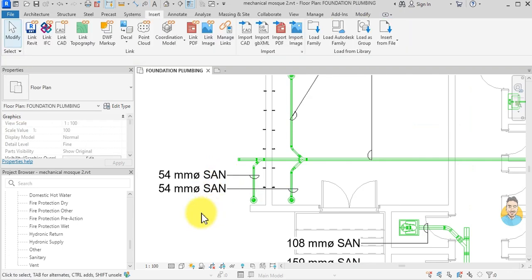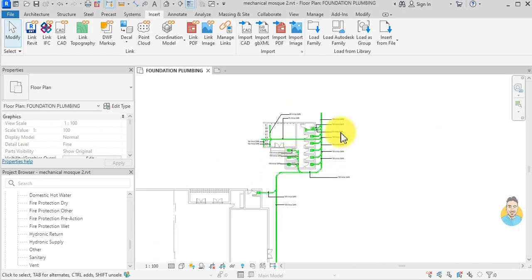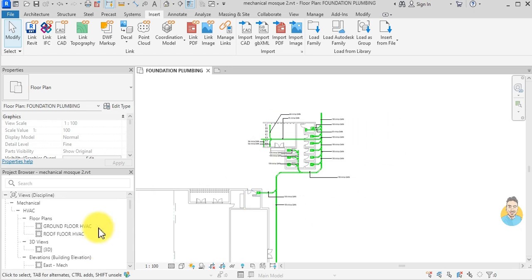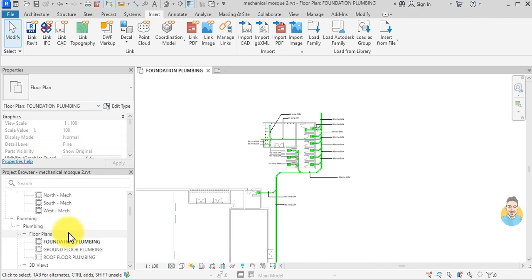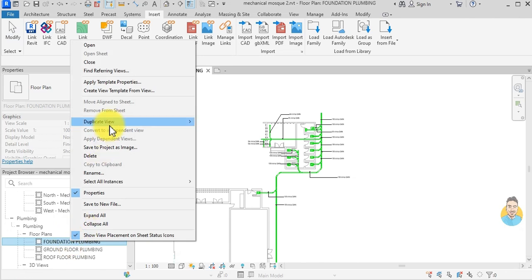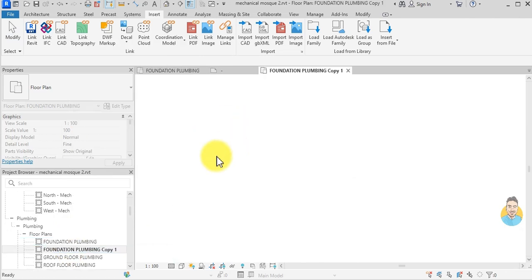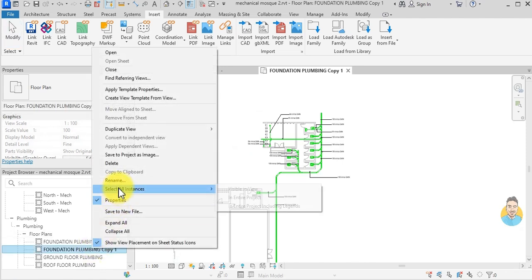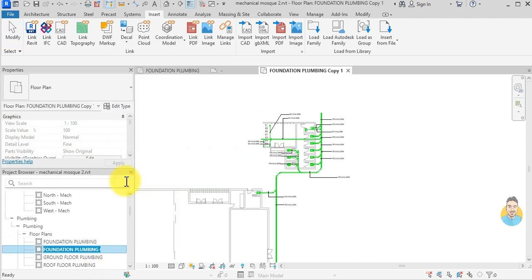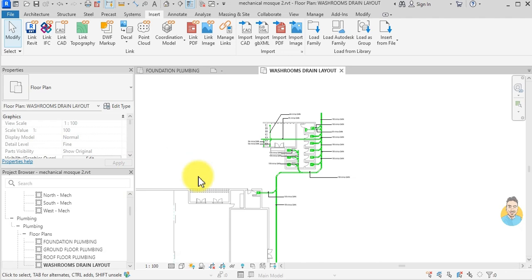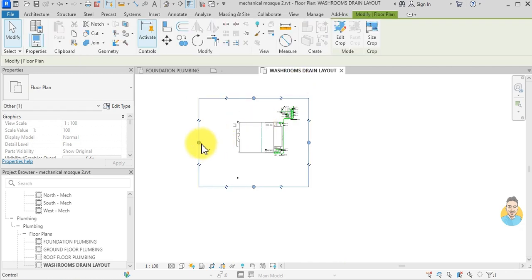I can also create an enlarged plan for the washrooms. To do that, I can do it through a callout, or I can go to the foundation, right click, duplicate with detailing, and then rename it to washrooms layout, washrooms drain layout. And then I go to the crop, and I can crop it.